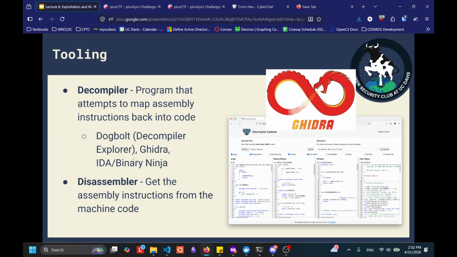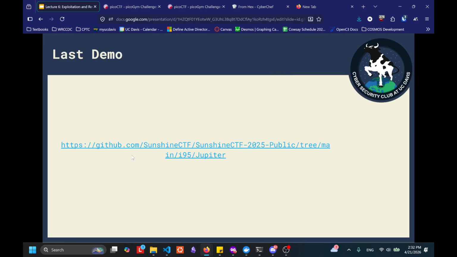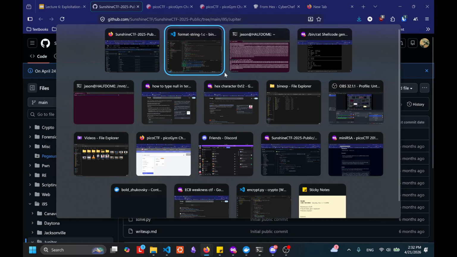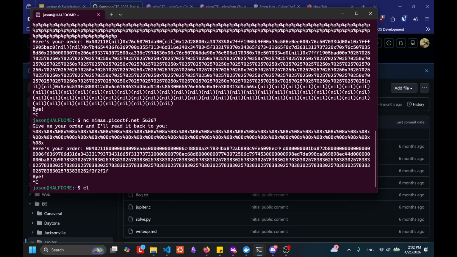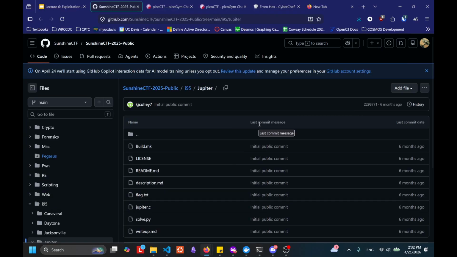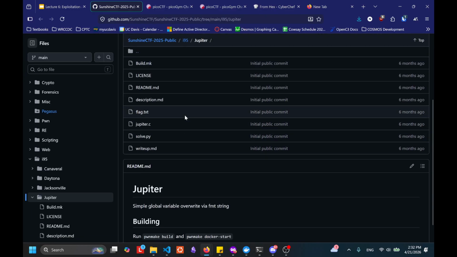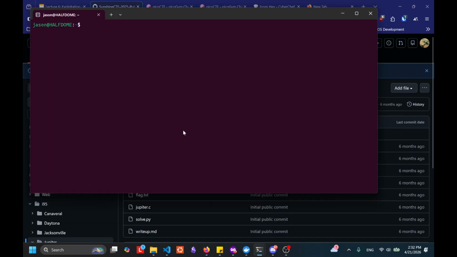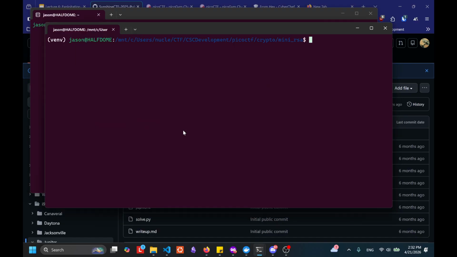Time check. Yeah, 2:30. Okay. Let me do a quick challenge to show what a reverse engineering challenge looks like. This is from a CTF I did earlier in the year. So this is actually the source code of the challenges and how it works. So let's see.